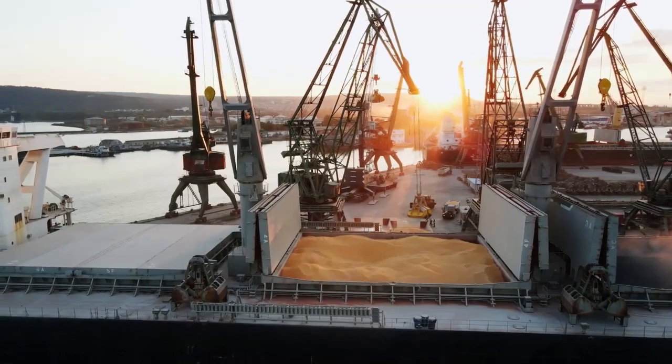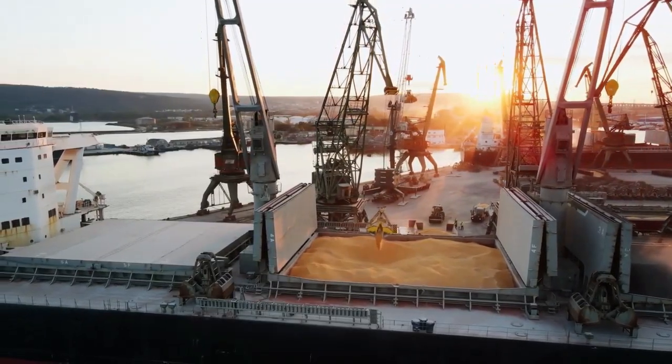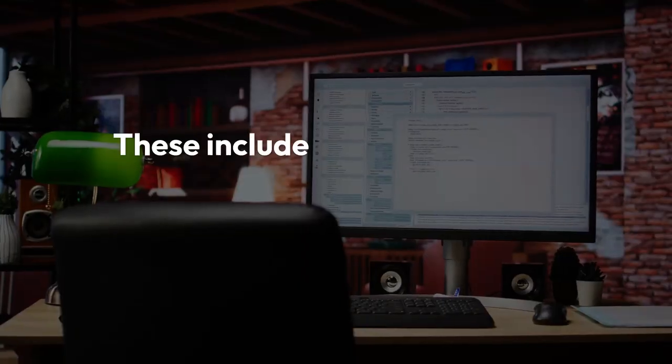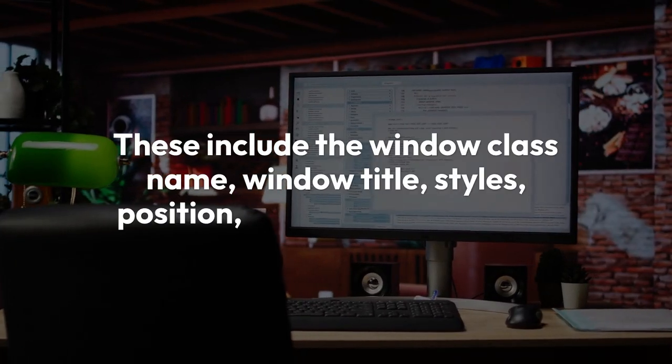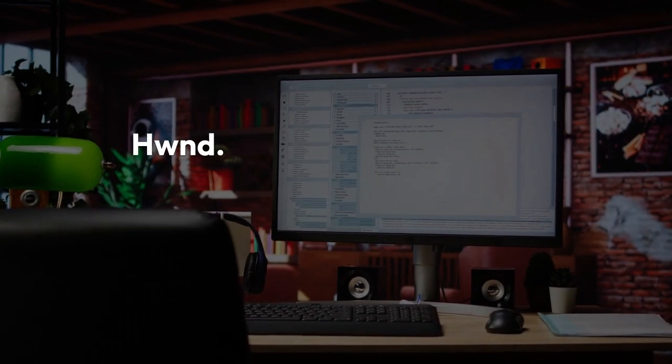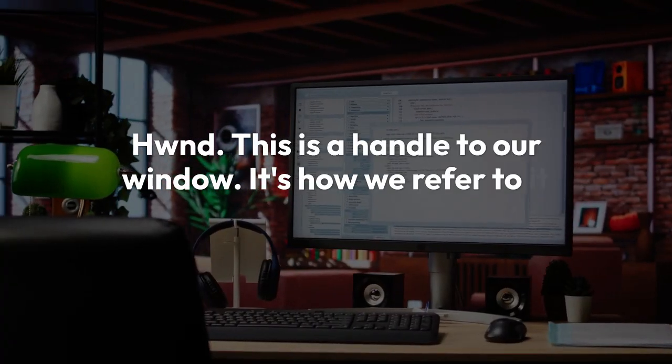Next, we create the actual window. We use CreateWindowXW. This function takes many parameters. These include the window class name, window title, styles, position, and size. It returns an HWND. This is a handle to our window. It's how we refer to it later.